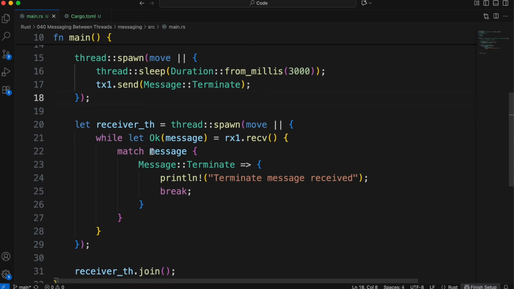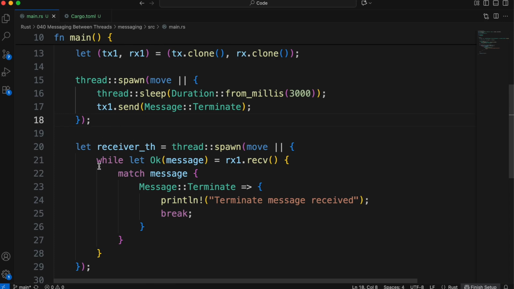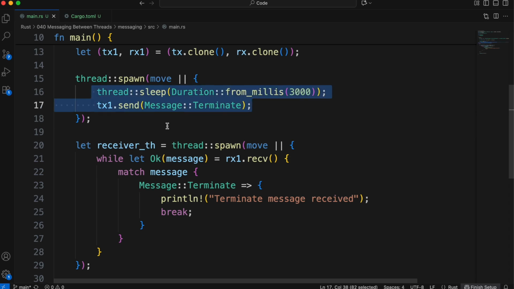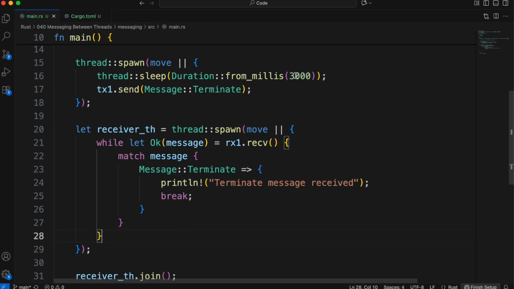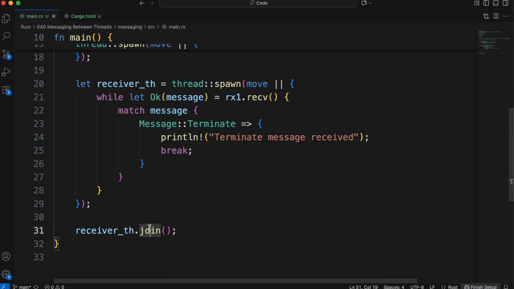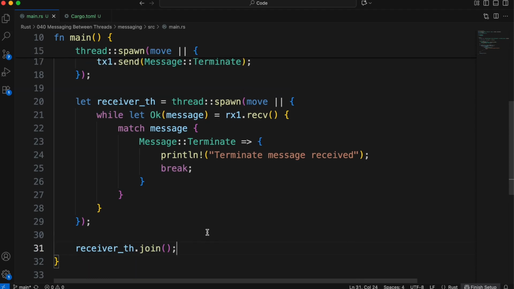So we run the program. Both threads are going to start. This is going to finish pretty quickly, but before it finishes, it will send a message, I think. And this is going to loop indefinitely, waiting for messages. And after 3 seconds, it's going to receive this terminate message. It's going to process it here. It's going to break this loop, and then the join will return in the main thread, and the whole program will finish. That's my expectation.